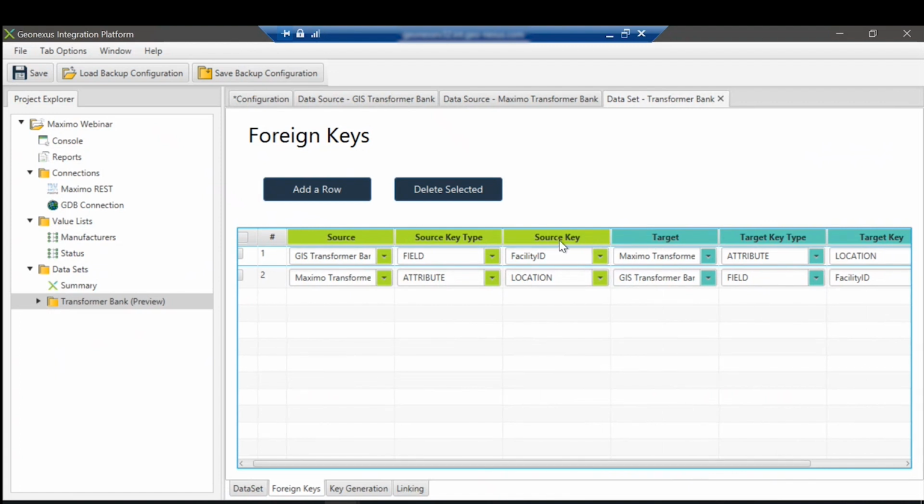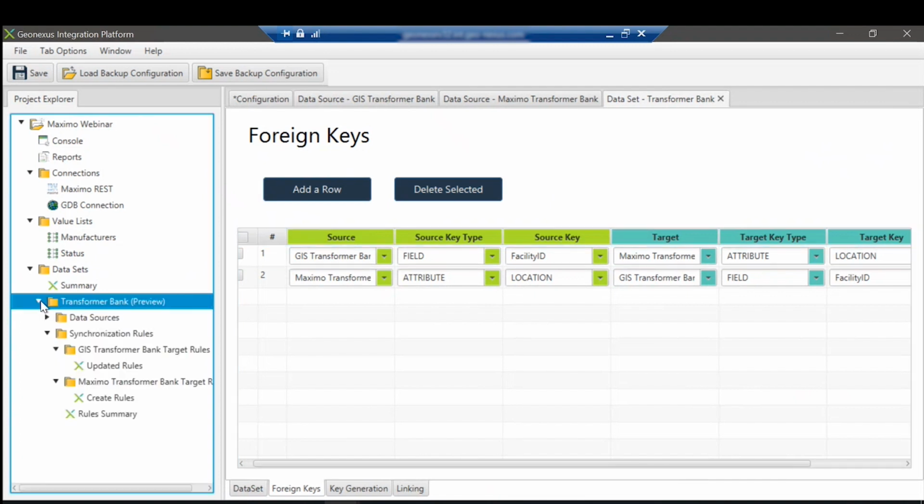So maybe facility ID can link to location when we're pushing information from GIS to Maximo. But then for the purpose of pushing from Maximo back to GIS, you could actually shift that and use a different set of keys if you're expecting your keys to change, which is pretty flexible, although definitely pretty complicated as well. It's worth thinking out and planning for.